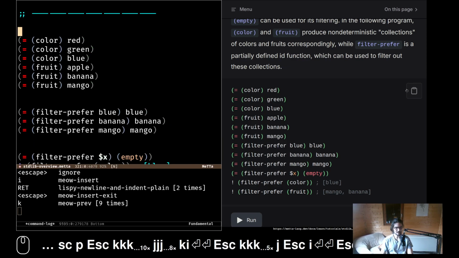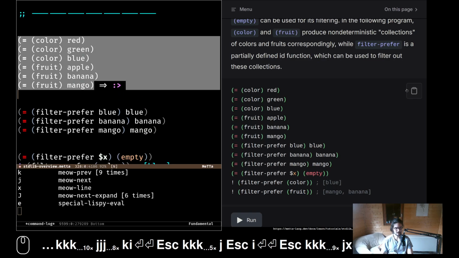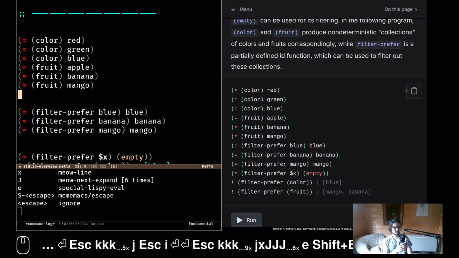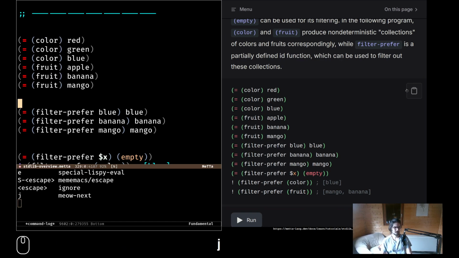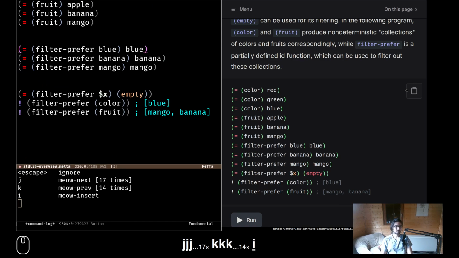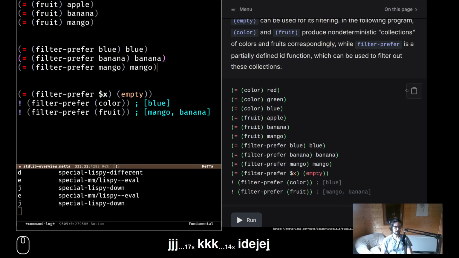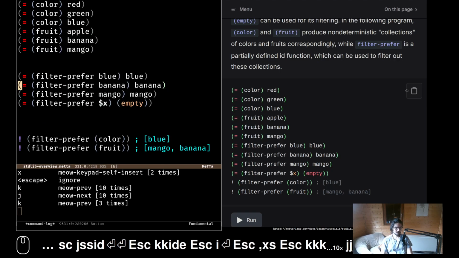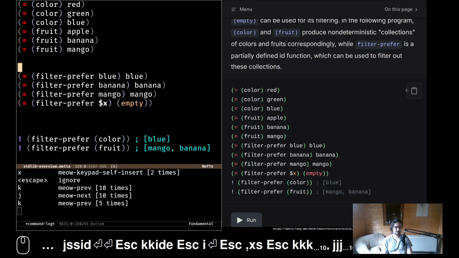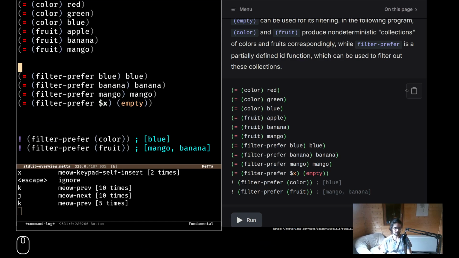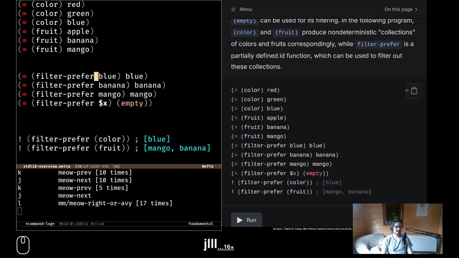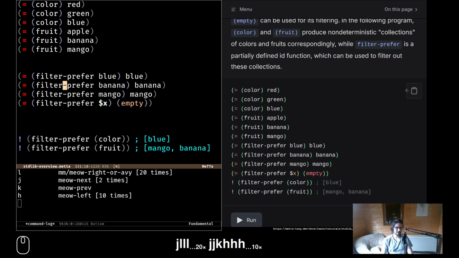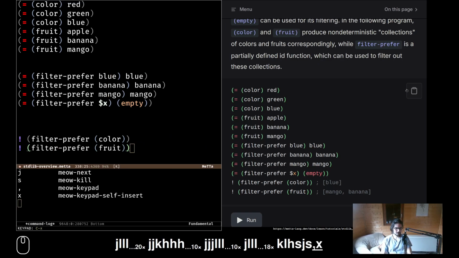I'm semi-happy with understanding it, so I'm going to go further here. Okay, put this into my database. So there's some colors, there's some fruit. Now I define a function called filter prefer on blue, on banana, on mango, yeah. And for everything else, empty. So this is like saying that the function is basically the preference function of our AI or something. It says that it likes blue, banana, and mango, and nothing else.